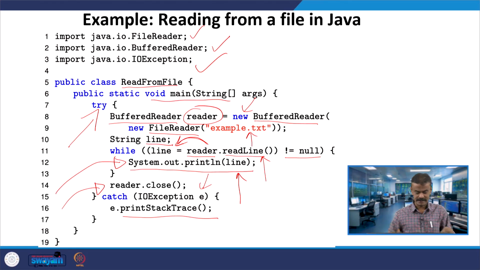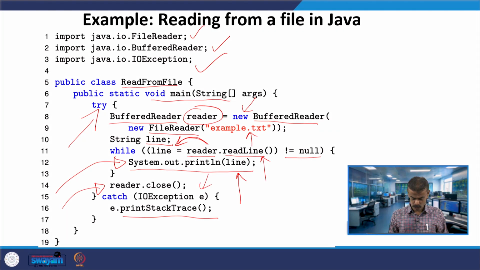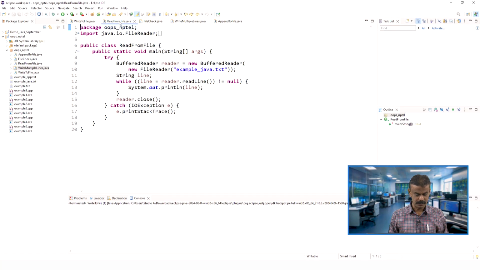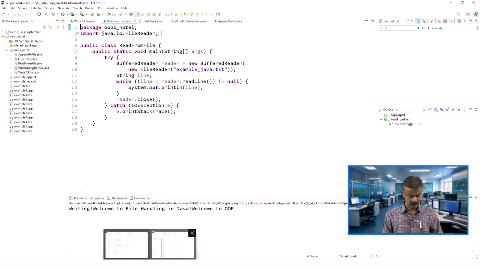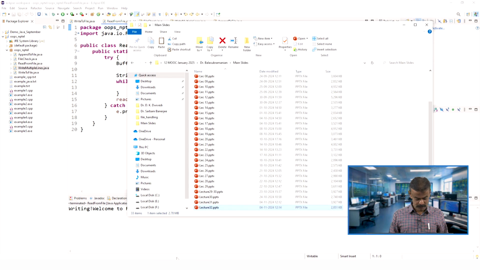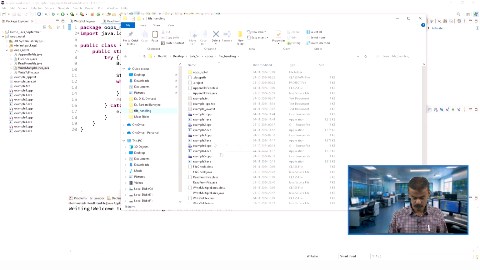We will see an example and then again I will explain a few things. We will go to Java and see the next example, read from file. When I run the code, it will be the same as whatever I explained. If you remember, we had this file, maybe we will modify it. To open example_Java, we have put it in file handling, here it is. So, we will open example_Java.